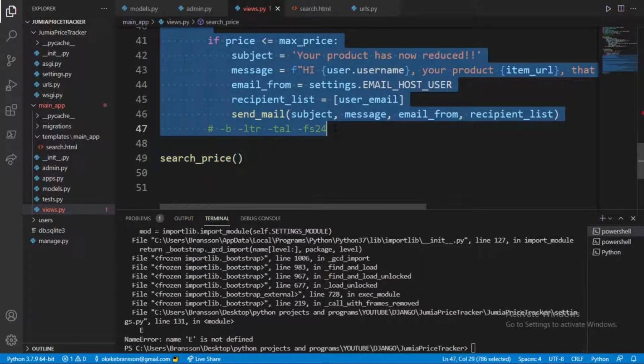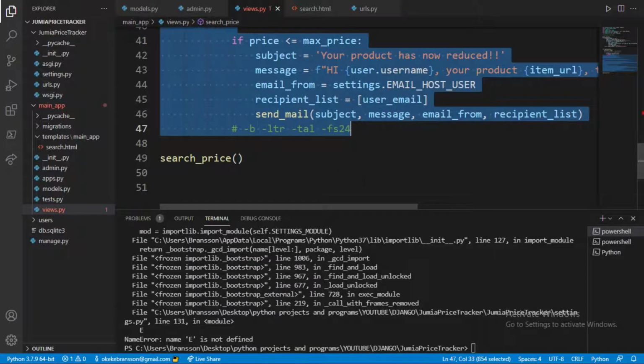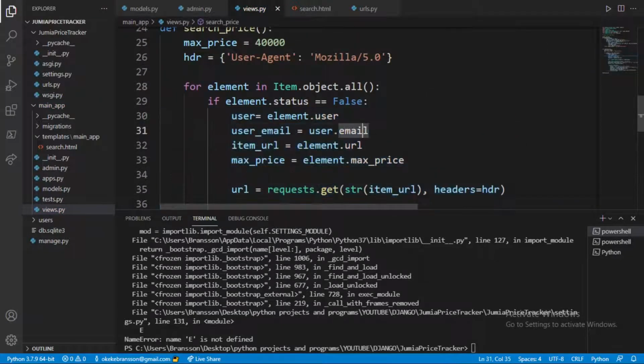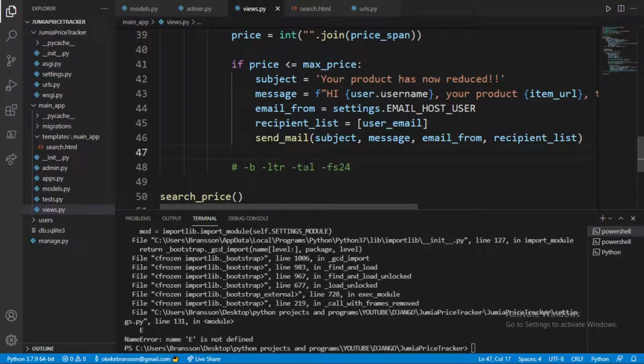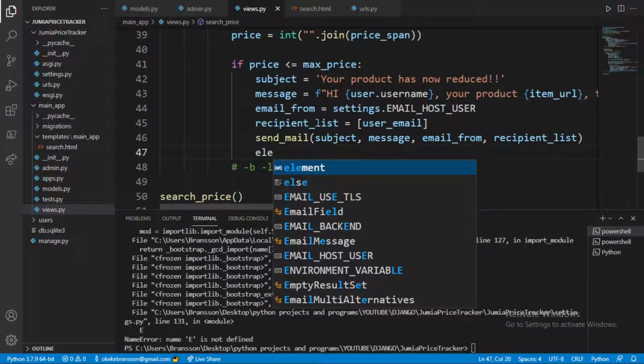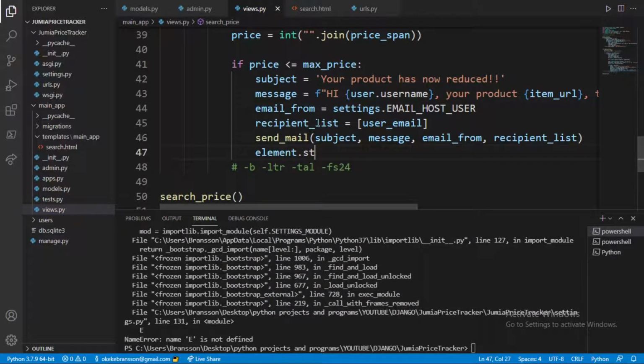That means that if the status is false, it has never sent the email before. And after that, if it's sent successfully, I want to say that it has been sent successfully. So I want to scroll down here to this send_mail, and I'm going to press enter. And here I'm basically just going to say element.status should be equal to True.